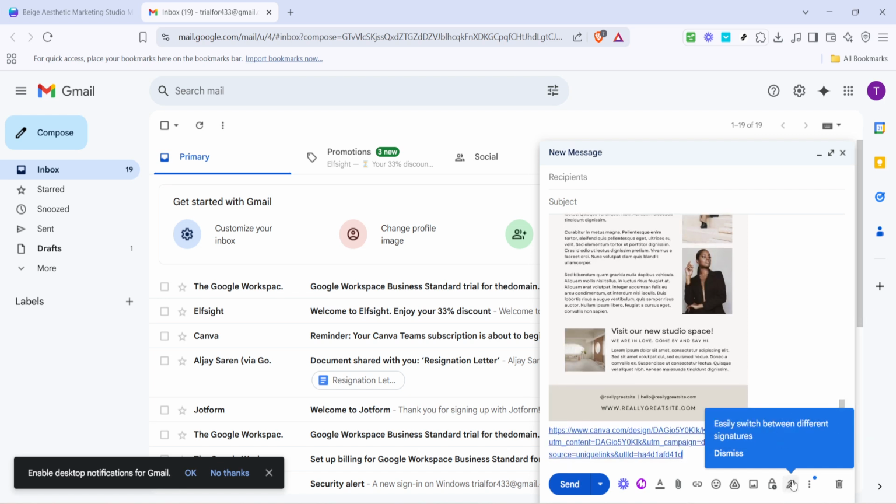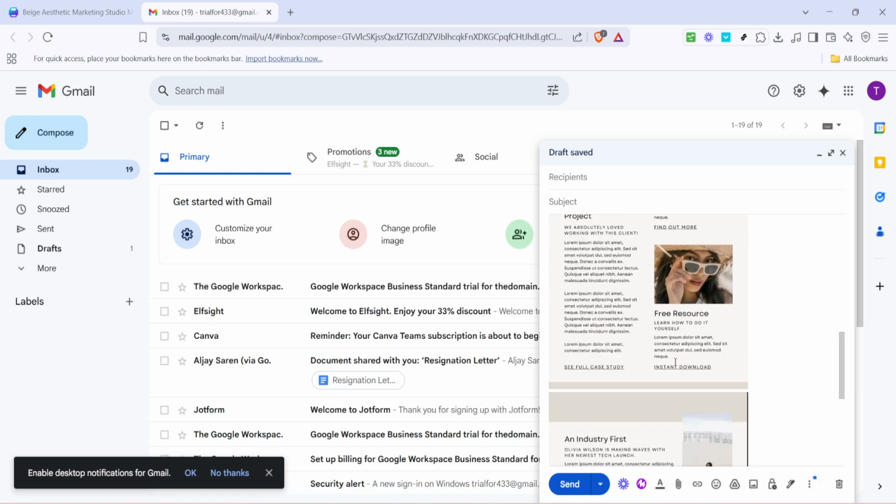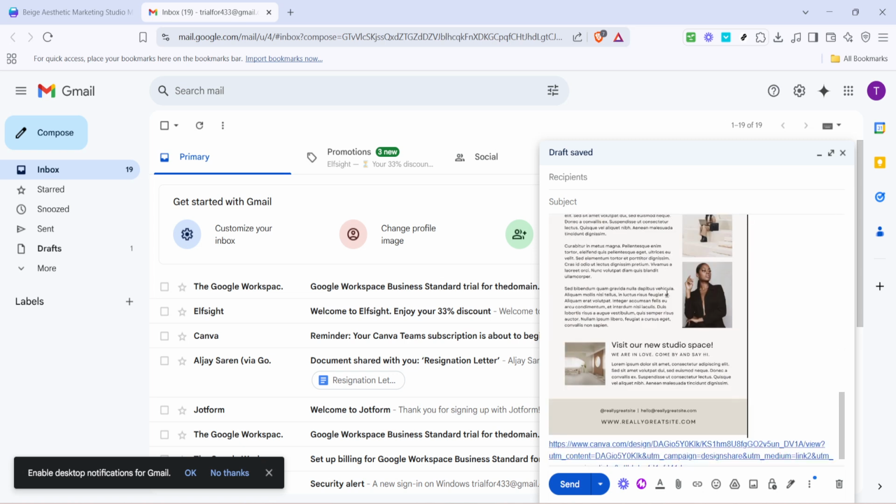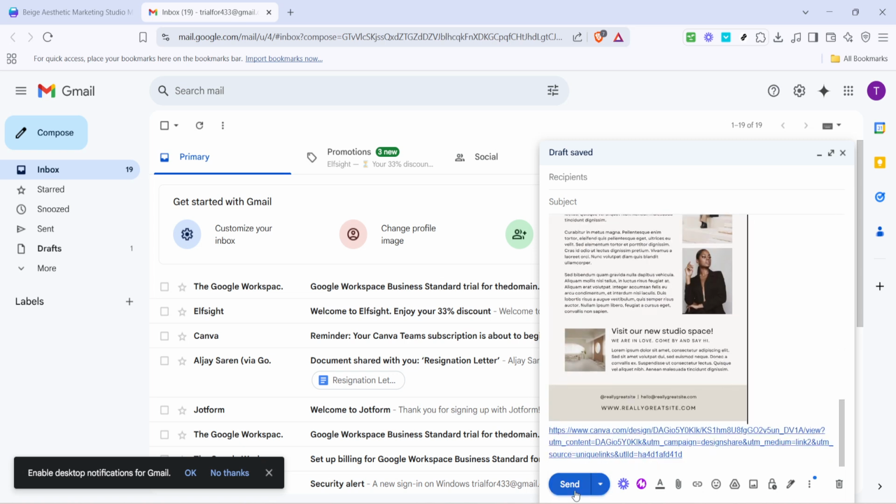Give your email a quick review to ensure everything looks polished and complete. And there you have it, you're all set to send out your Canva newsletter. Just hit send when you're satisfied. By following these steps, you're using Canva and your email platform to create a visually stunning and fully functional newsletter. Your recipients will be impressed, and you'll have delivered your content in style.